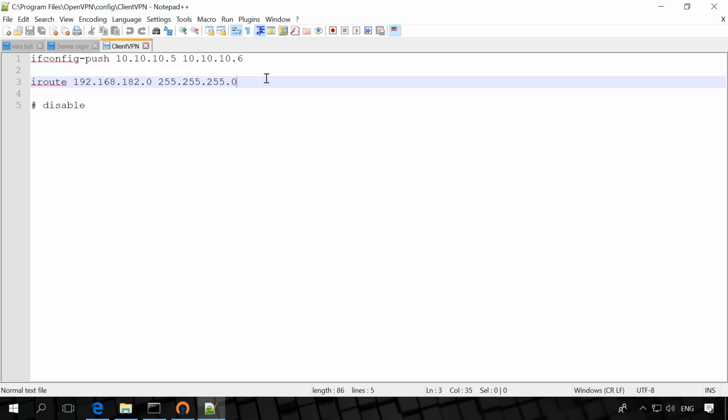iroute 192.168.1.8 255.255.255.0. Inform the server that network 192.168.254.0 belongs to the client. Disable: if you uncomment this line, the client will be disconnected. It's good for cases when you need to disconnect a client from the server, while others will be working as usual. That's all. Save it.